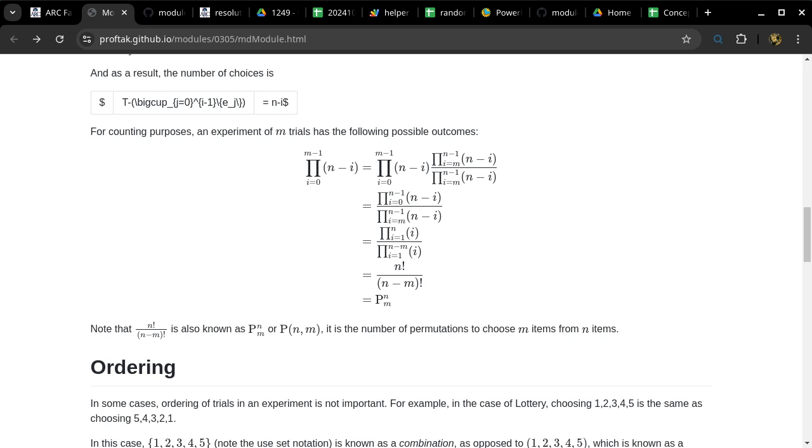That is correct. So P of N M is asking how many ways can we take M things out of a bag that has N things in it, where ordering is important. A simple example: if I have two marbles in a bag, and I want P of 2, 2, then the answer is 2, because I can take the red marble out first, and then the blue marble. That is one way of ordering the two marbles. But I can also take the marbles out in reverse order. Each one is counted as a distinct case, and that's why P of 2, 2 is actually 2.